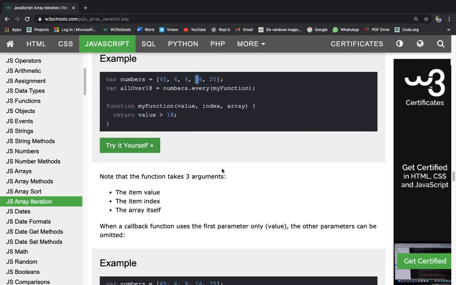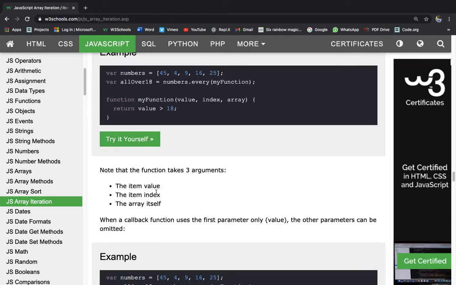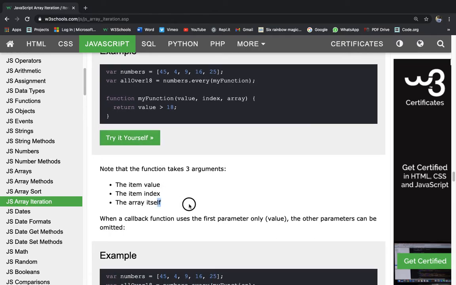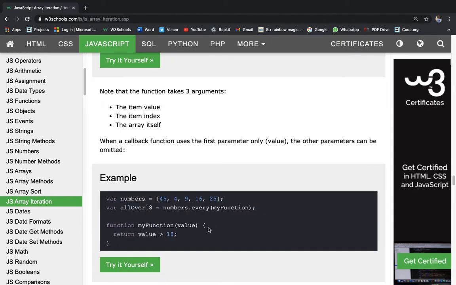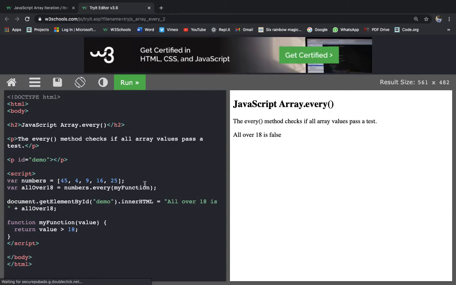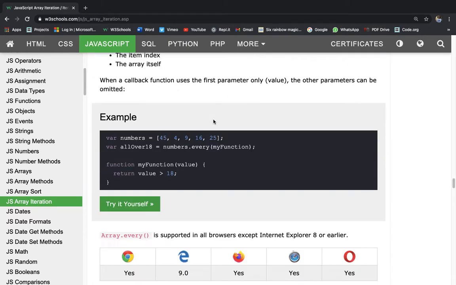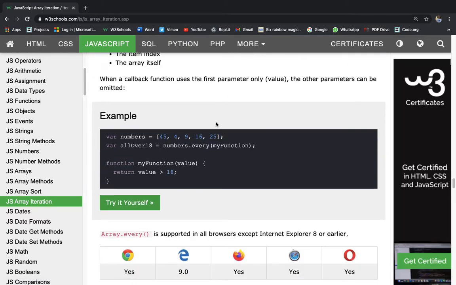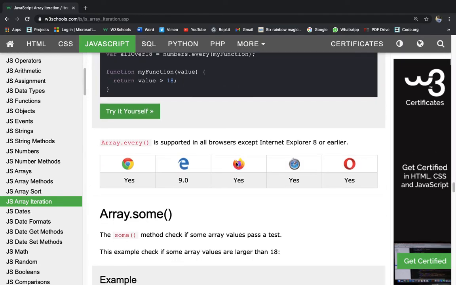Note that the function takes 3 arguments: item value, item index, and array itself. When a callback function uses the first parameter only, the value parameter, the other parameters can be omitted. So the other parameters, index and array, can be omitted and it would work the same. Array.every is supported in all browsers except Internet Explorer 8 or earlier.